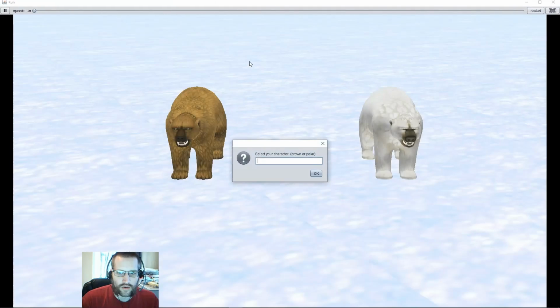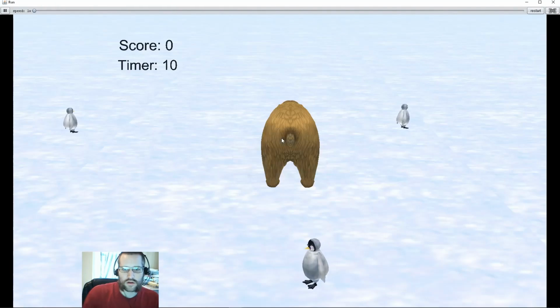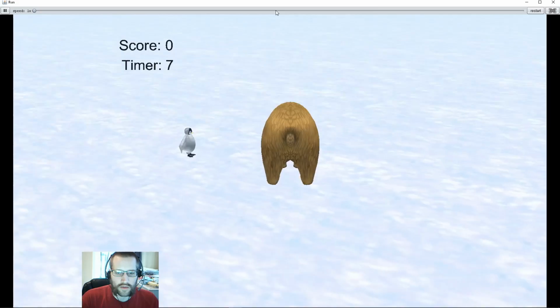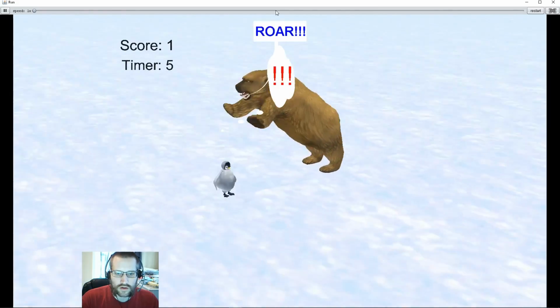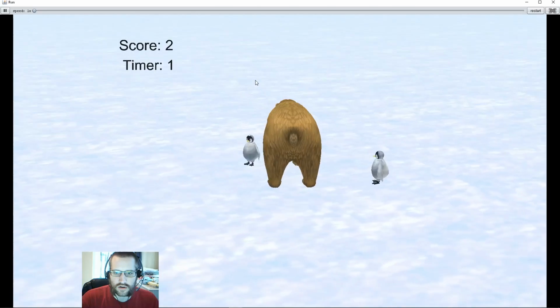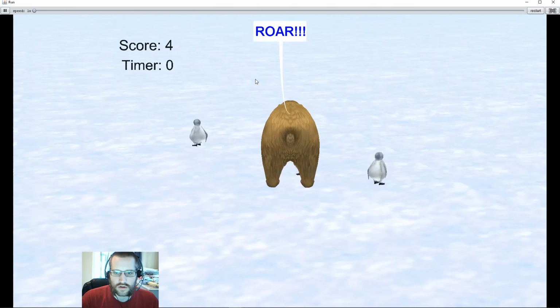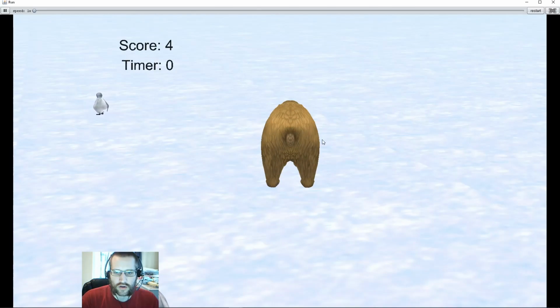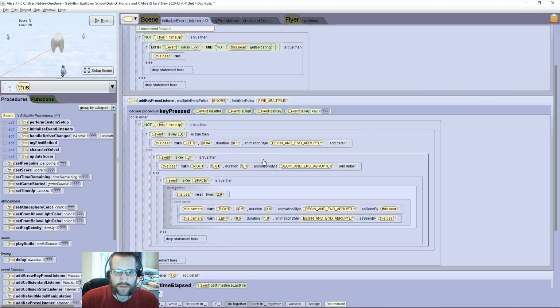And so now I'm able to move, I'm able to score, the penguin runs around, but as soon as the timer hits 0, I can no longer move the bear. I can't hit space, WASD. Now the penguins still move around, but the game is over. Okay, so I've disabled user input for that time.